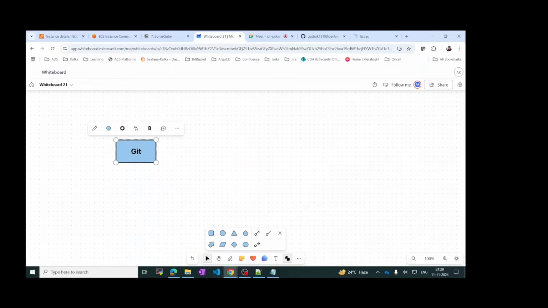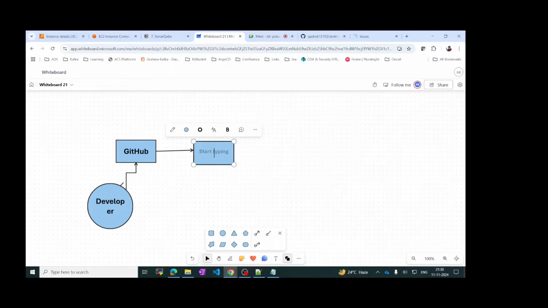Now we add a GitHub repo. So we add a developer, he pushed code into the GitHub repo, and then once the code is pushed, we have configured Sonarqube. Okay, so we have the code, we have checked the package.